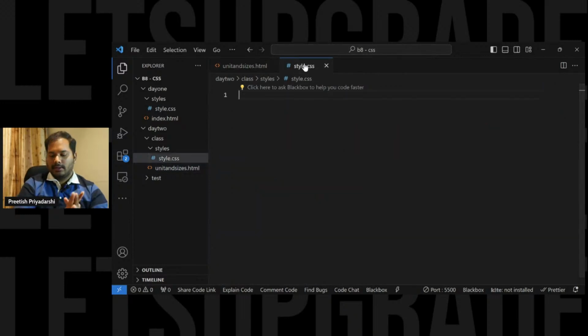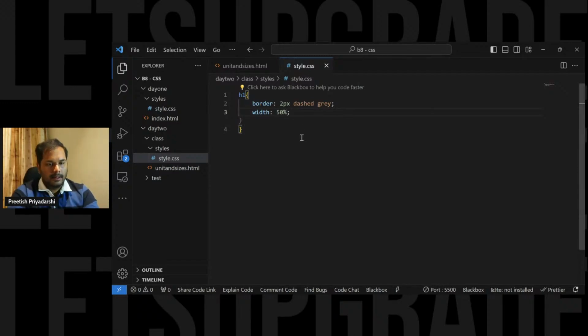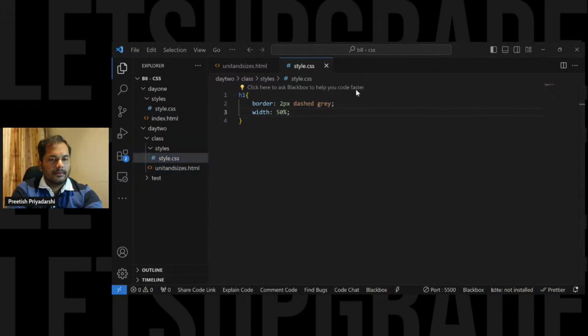Let's move to the CSS. So here, what we need to do is style these things, each one. And for the H1, let's add a border that is 2 pixel dashed and gray. Let's keep it gray for now. And let's keep the width to something around 50%. All right, and let me open it in live server.